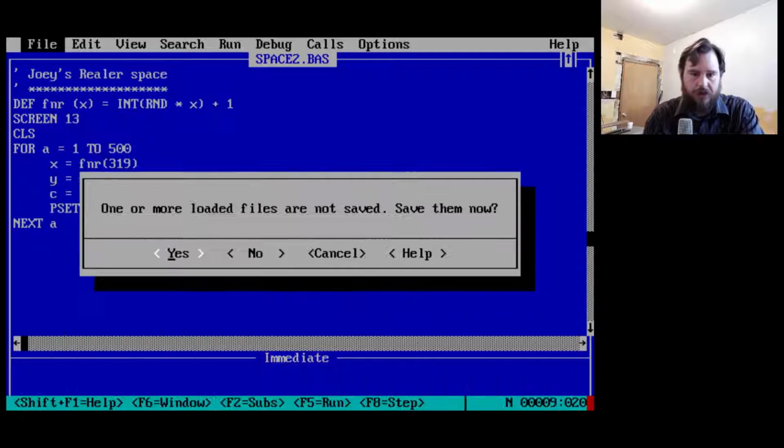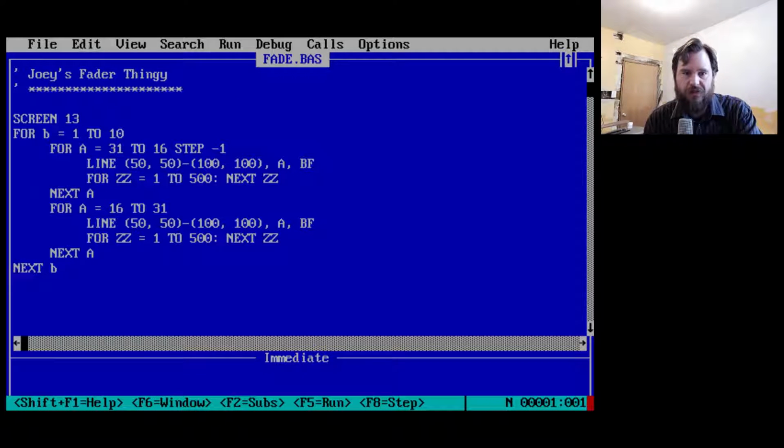Okay, now we're going to go into something called Fade. Joey's Fader Thingy. Well, that's pretty awesome. This is screen 13. We're doing something 10 times, going from 31 down to 16. And then we're doing the same thing from 16 to 31. So A is going to be our color. I see we're drawing a box from color 31 down to color 16, given a little bit of a wait, and then going back up.